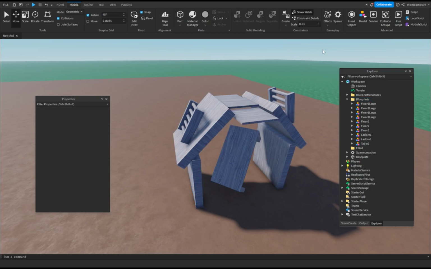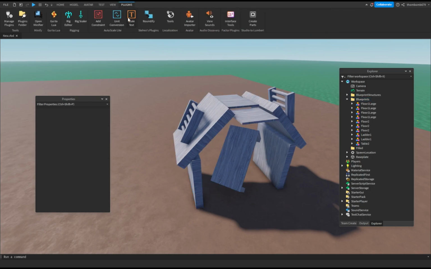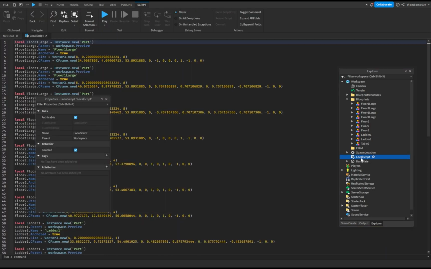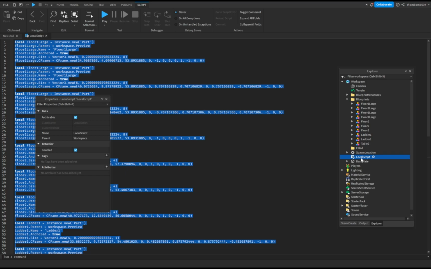Now, once you're done, all you do is go to the plugin we made. The plugin we made is called Create Parts, Studio to Lumber. Click it. It will make a new local script. Once it does that, open the local script. Don't get overwhelmed by this. You don't have to code or anything. All you simply do is Control A, Control C. Now, I'll see you inside of Lumber Tycoon.